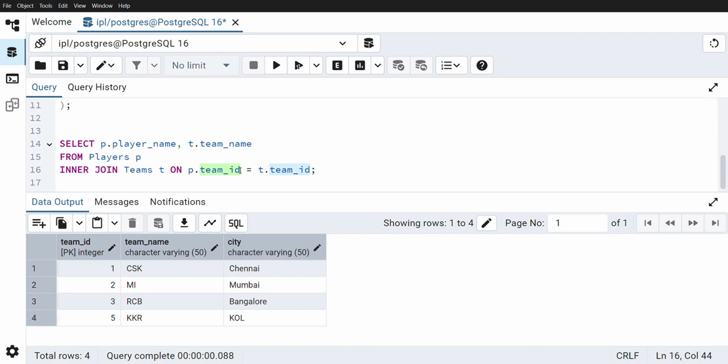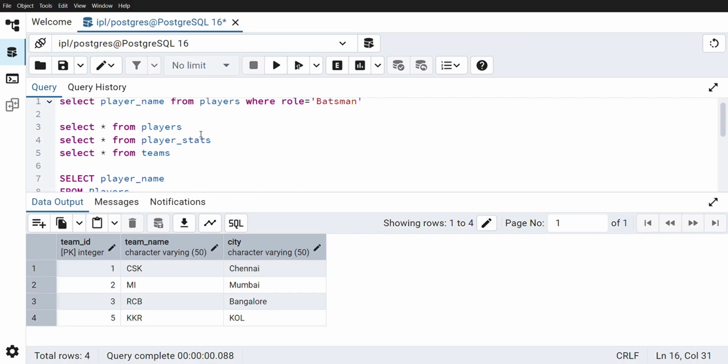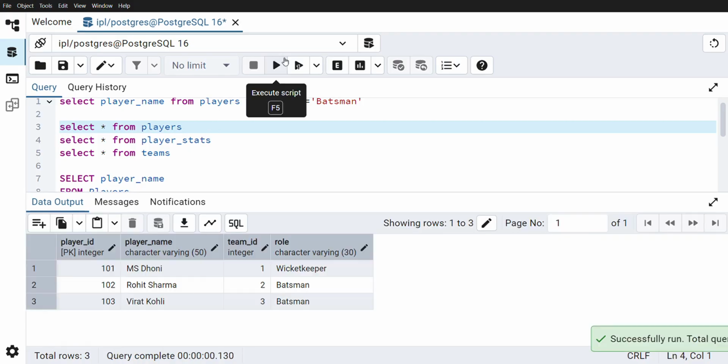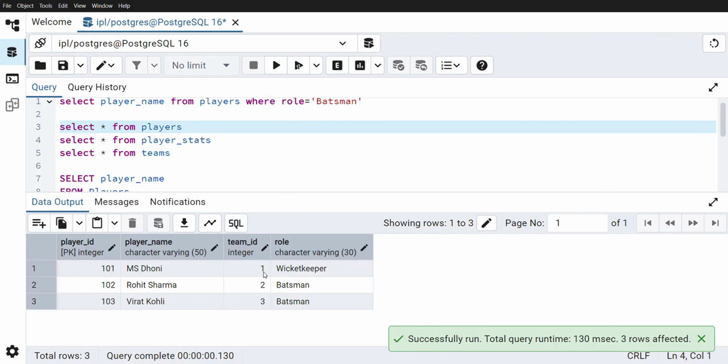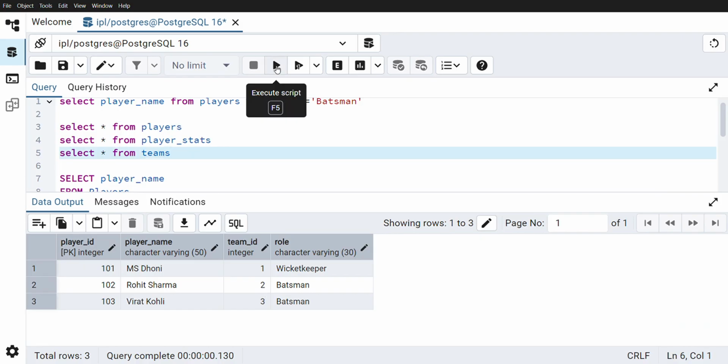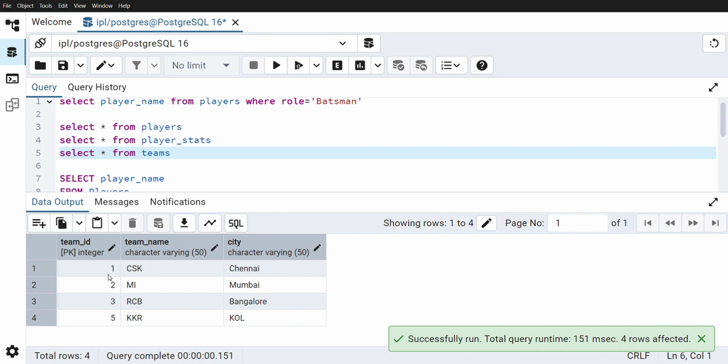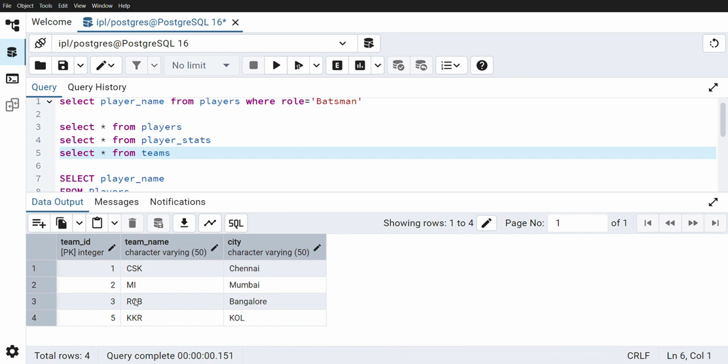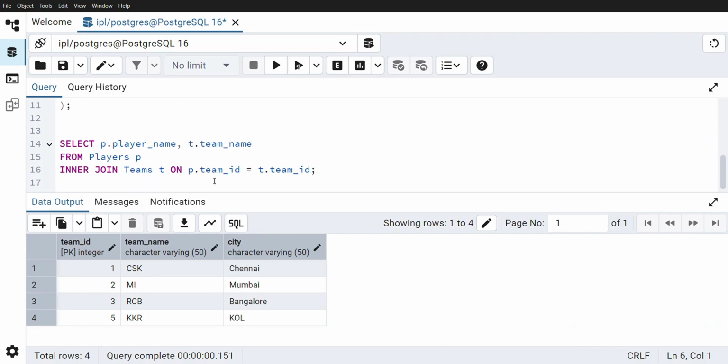So what is the expected output? We are selecting the player name and the team name. Who are the players? We have three players from the team IDs 1, 2, and 3. So what are the teams with IDs 1, 2, and 3? We have CSK, MI, and RCB. So the expected output would be MS Dhoni CSK, Rohit Sharma MI, and Virat Kohli RCB. Right? It should be the output.